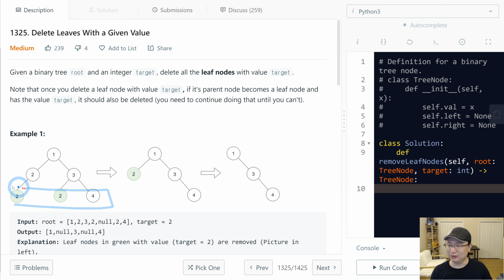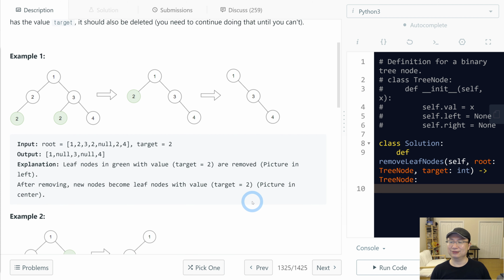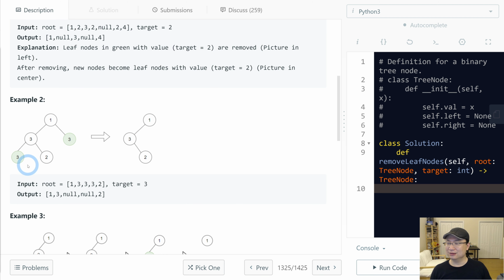There is a leaf node and the target is 2, so this 2 is deleted. And now this one is not a leaf, but after deleting, it becomes a leaf node, so this one is also deleted. So finally we need to return this 3.